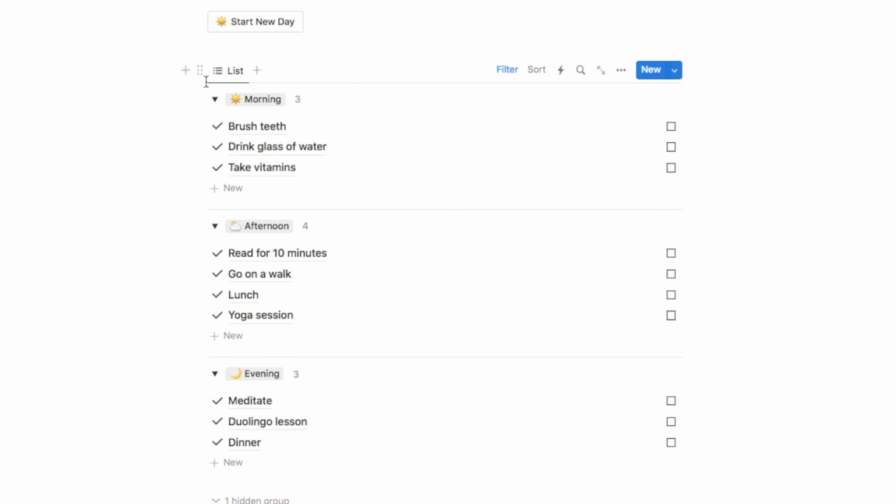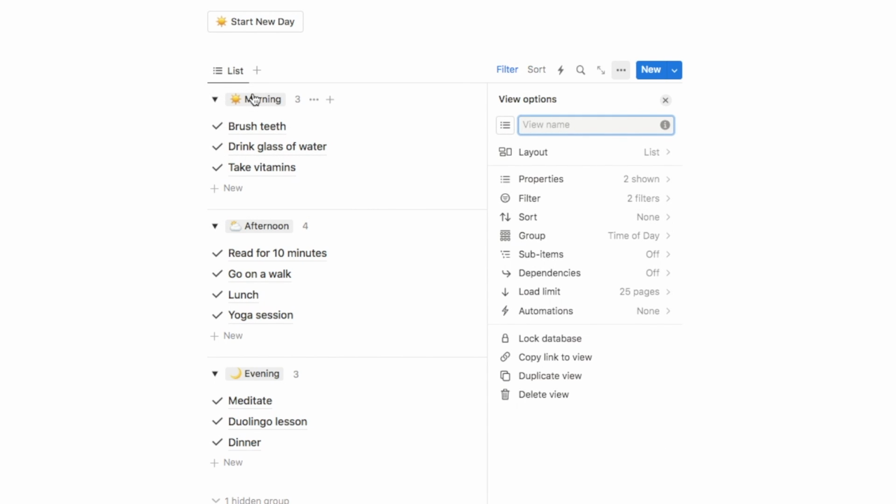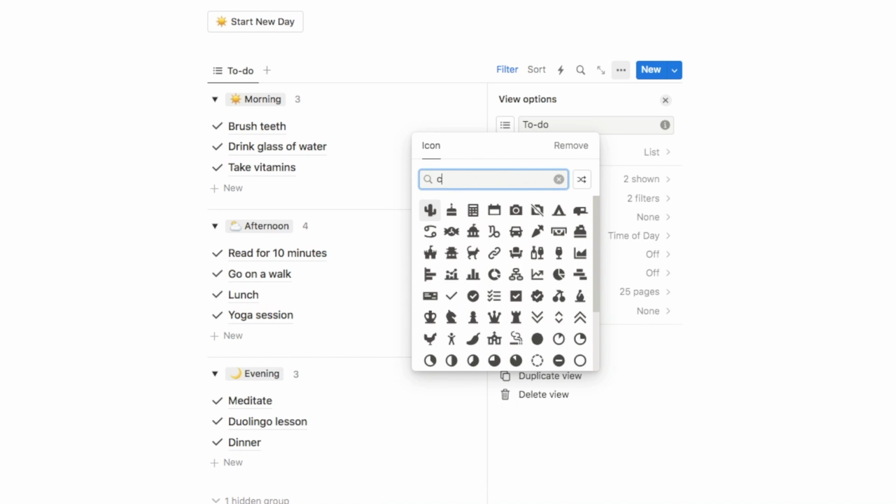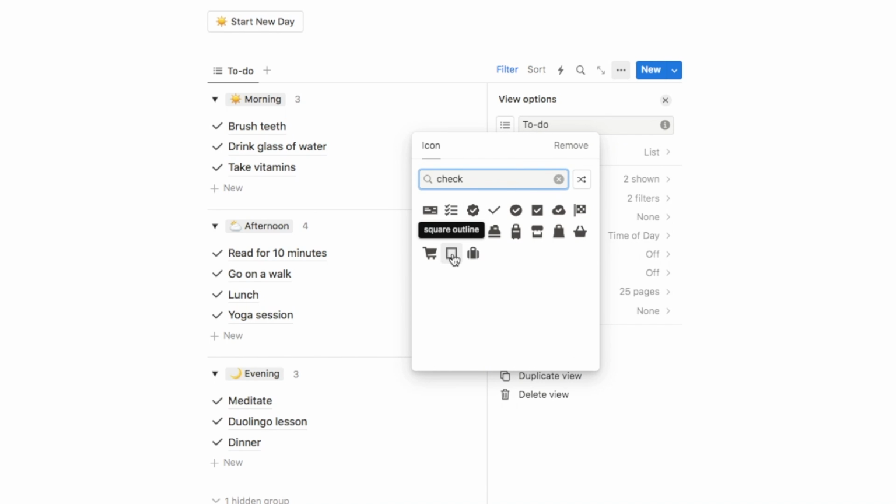Now we're just going to change this tab here to our to-do tab. So if you click on the name of the tab, you can hit rename, and let's just call this one to do. And you can also change the icon as well. So I'm just going to change this to an unchecked square like this.